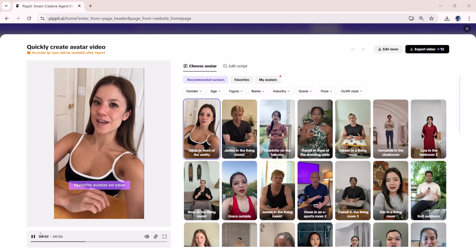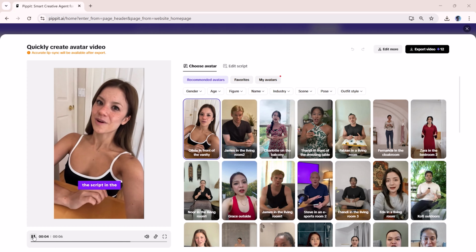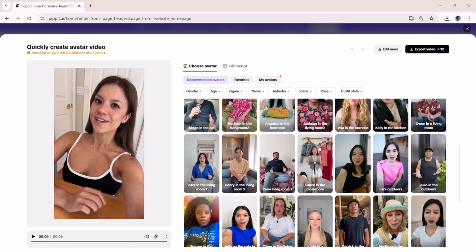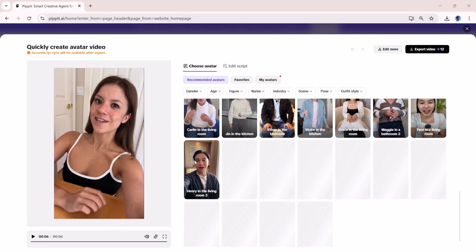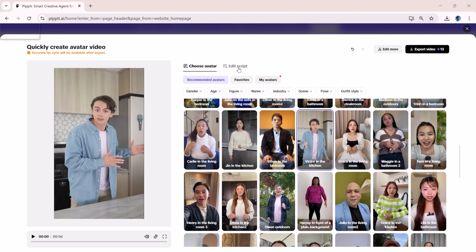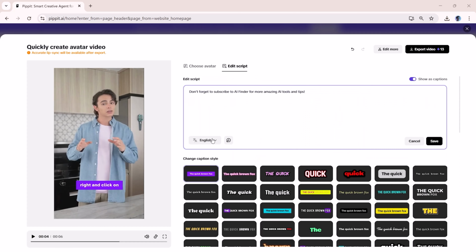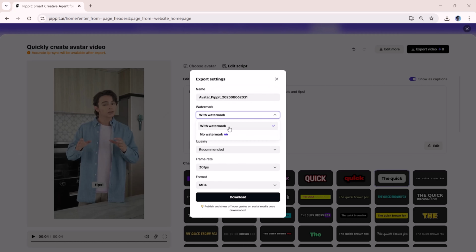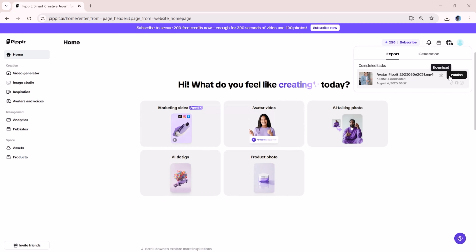Hello, I'm your avatar. You can choose your favorite avatar on your right and click on the script in the video to edit it. Pick from a library of ready-made avatars, or upload your own image for a custom avatar. Add your script by clicking Edit Script. Choose your language and voice style, then save. Pippit processes your video in seconds, and your avatar is now talking just like a real presenter.